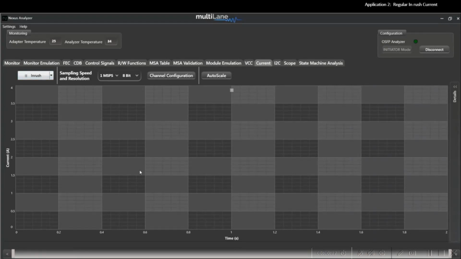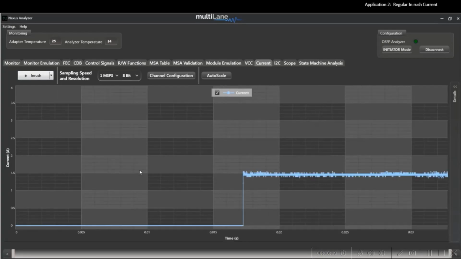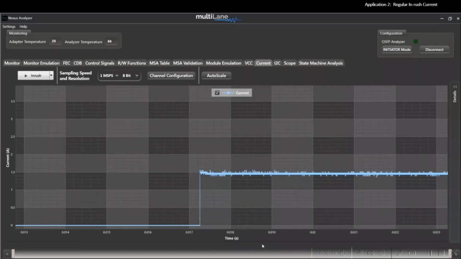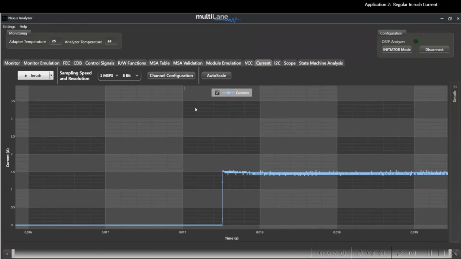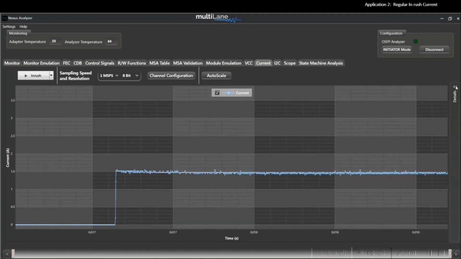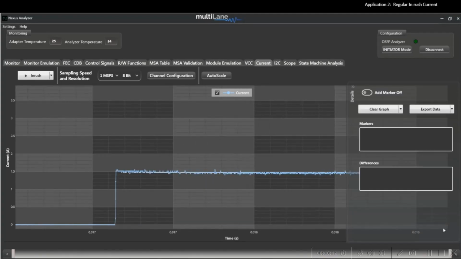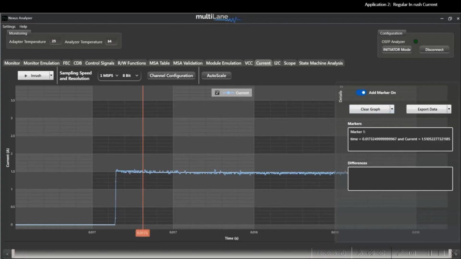I measure it and I get about 1.5 amps of current. So there we go. Here you can see just the difference and how important it is to go through this step to really help debug your module functionality, or really help debug your module design.